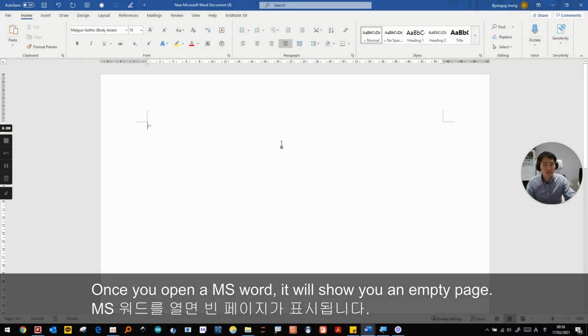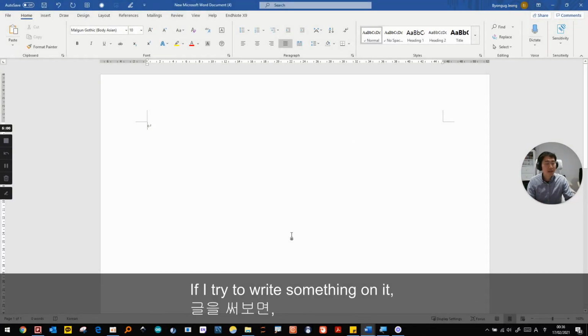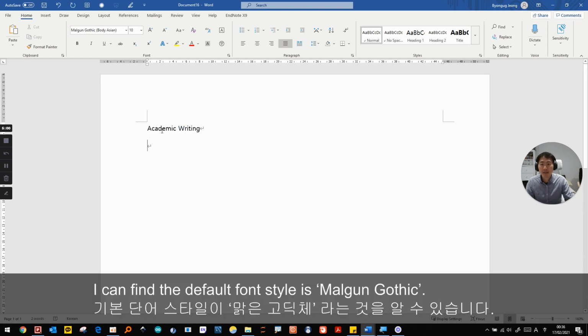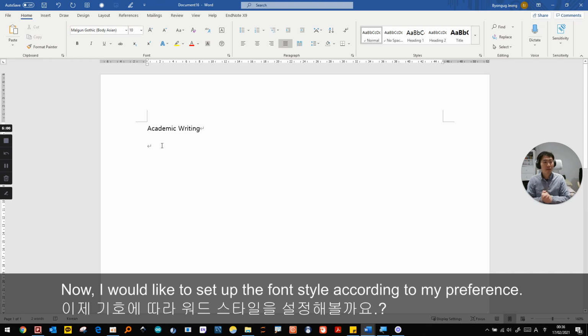Once you open MS Word, it will show you an empty page like this. If I try to write something on it, academic writing, then I can find the default font style is Malgun Gothic, that one. But now I'd like to set up the font style according to my preference.